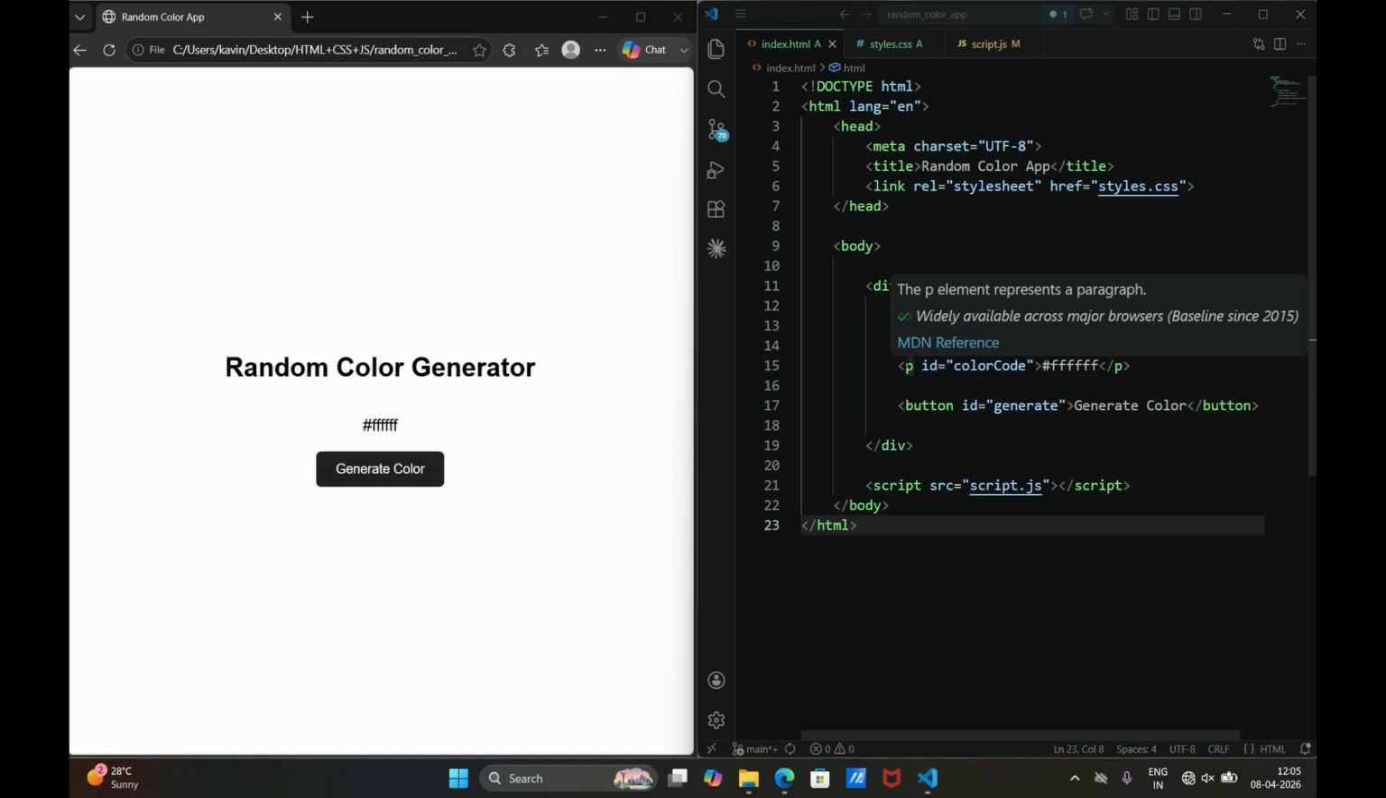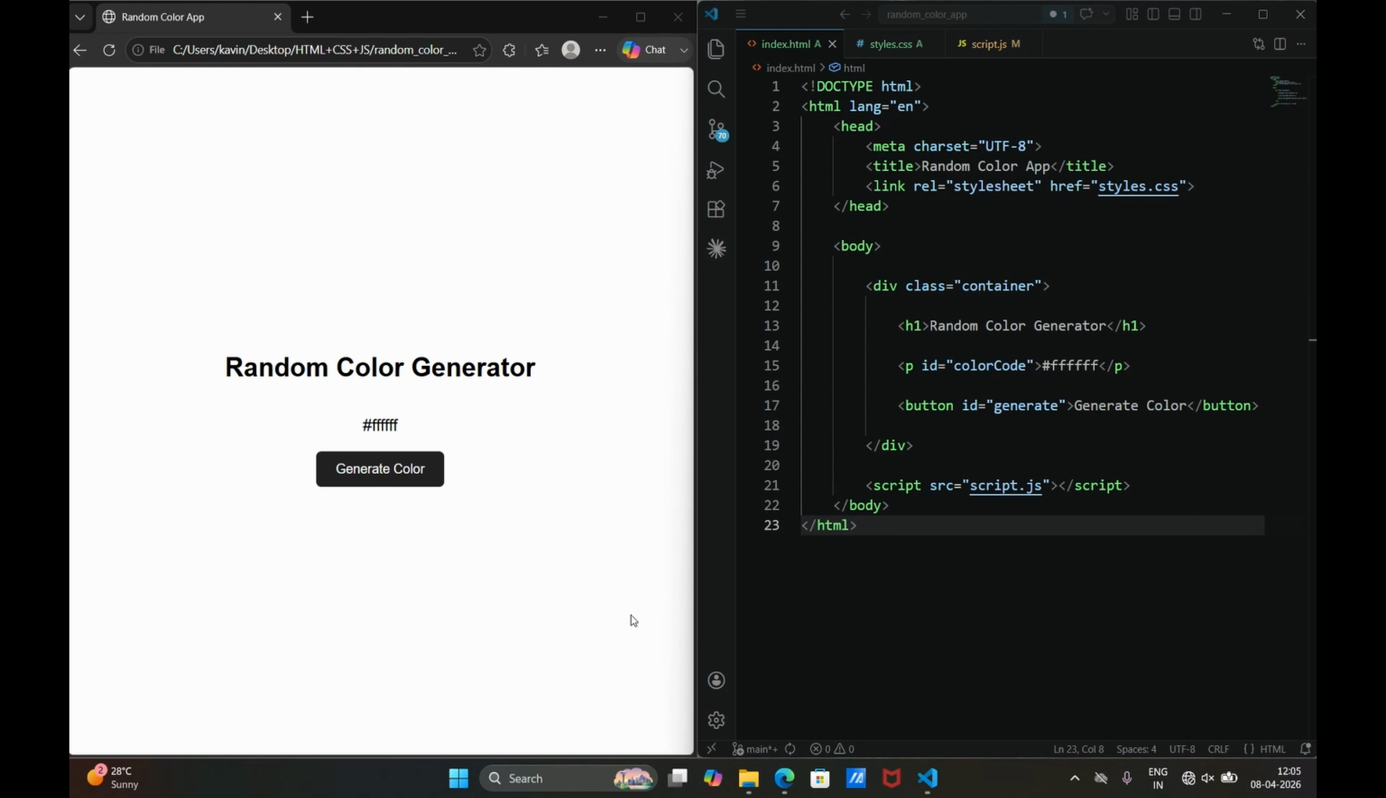Welcome to ScratchStart. In this session, we are going to see the random color generator. The objective of the task is, when we click this generate color button, the background changes to one specific color, a random color.